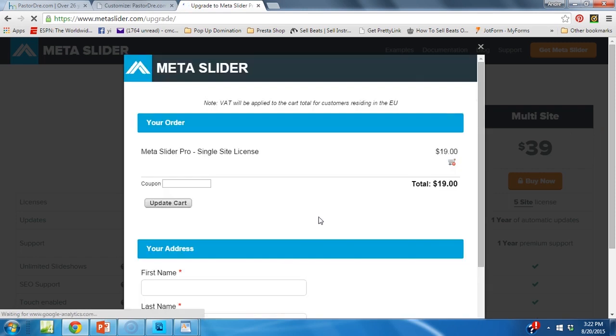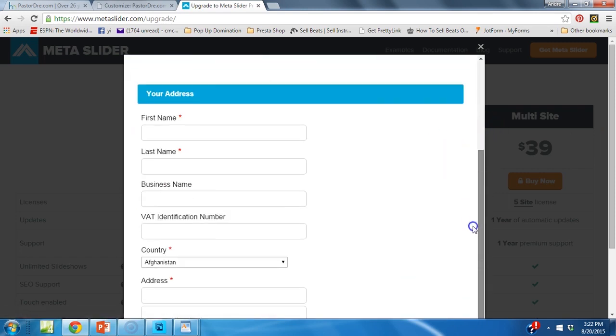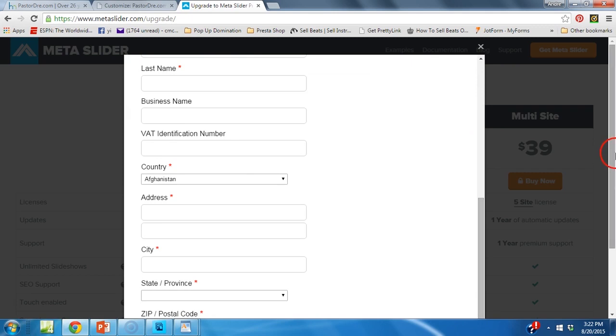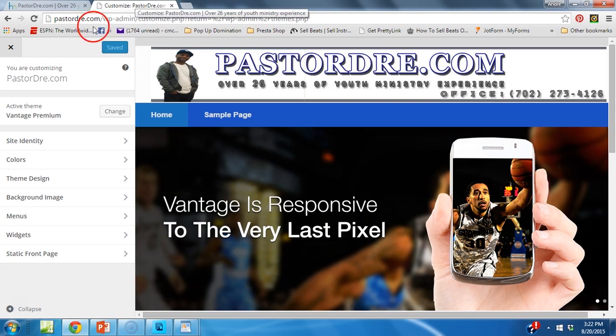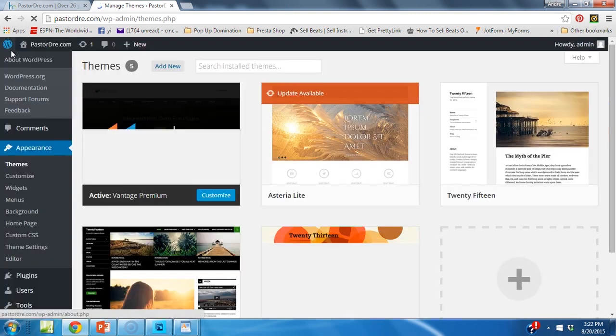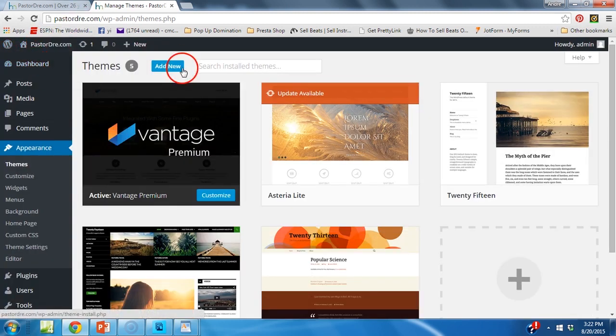Okay. So I'm going to show you what you do. You know, fill all this out right here. Boom, boom, boom. And they're going to email you your file. Continue to check out. Now, once you do that, you're going to go to your dashboard. Okay, get familiar with that term dashboard, because that's where you make all your changes to your website. This is your dashboard.